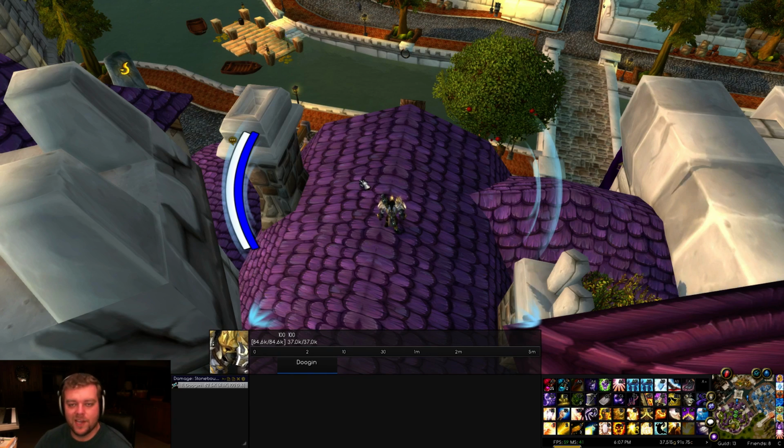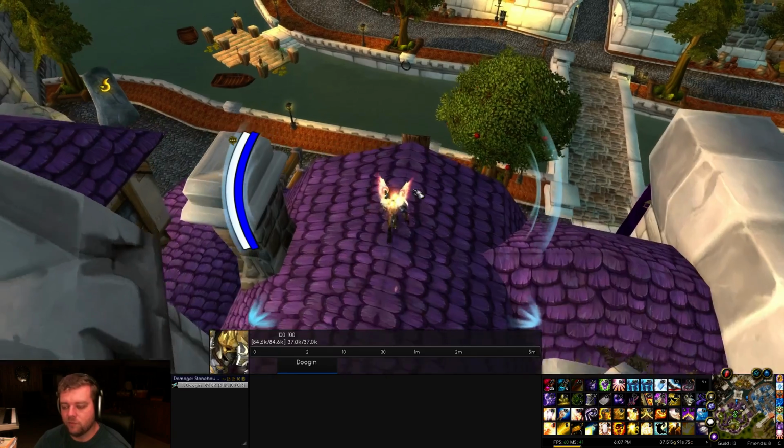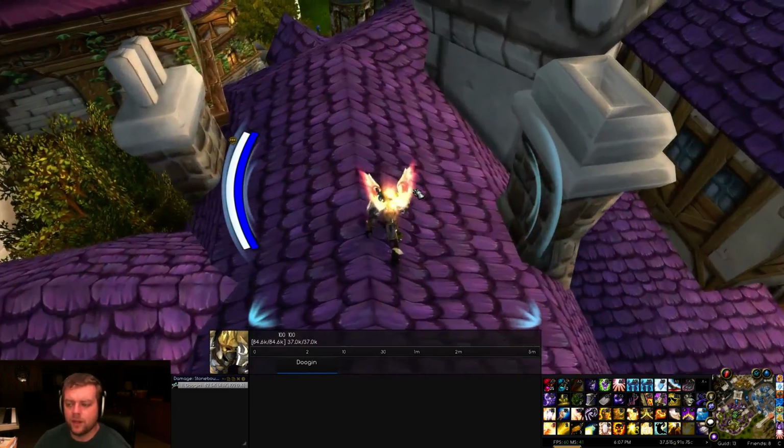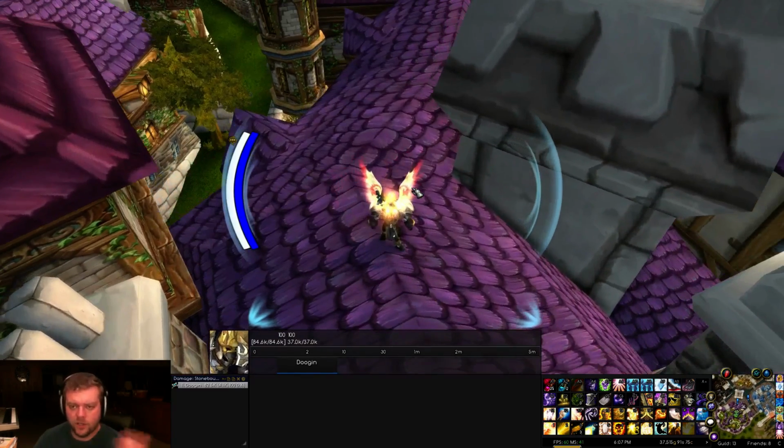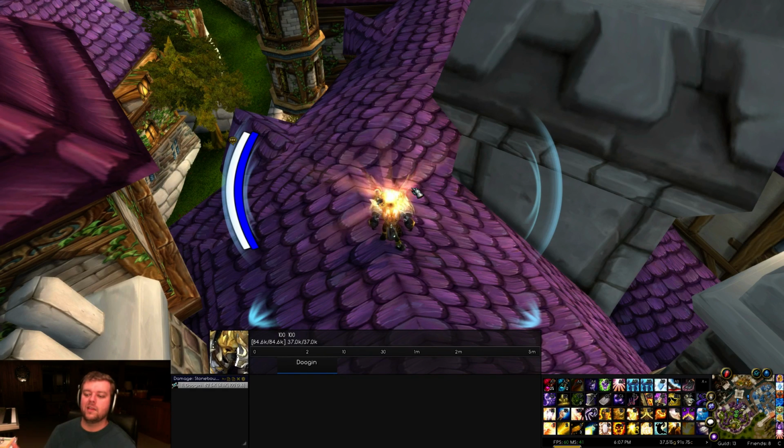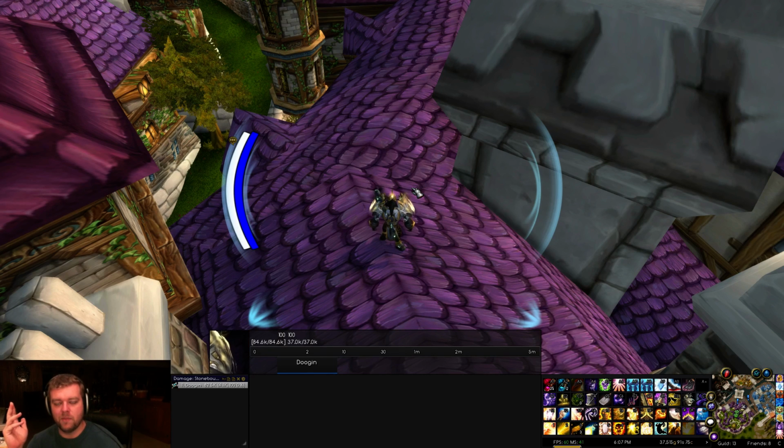I use Mik's Scrolling Battle Text. There's a bunch of add-ons that do the same thing. Parrot was another really popular one. I'm pretty sure it's still running. I know people used it a couple years ago, but regardless, you want some kind of add-on text for that, because you don't need to read every single one of those green numbers that pops up. You don't need to see the confirmation of you hitting something.